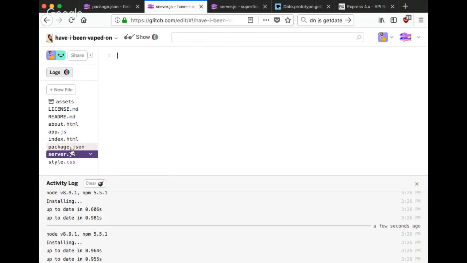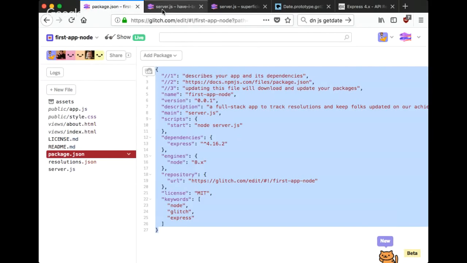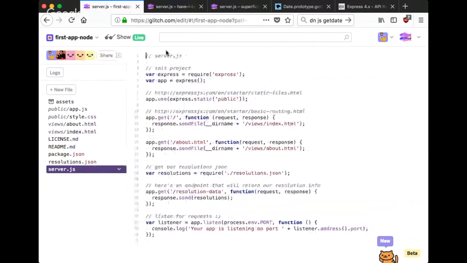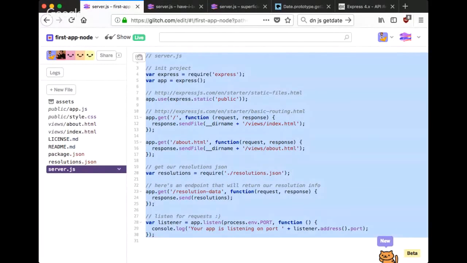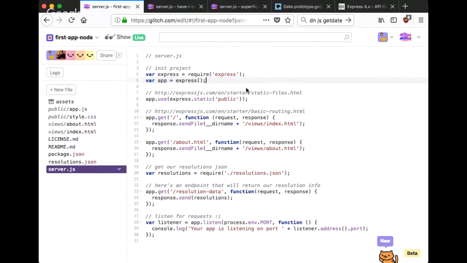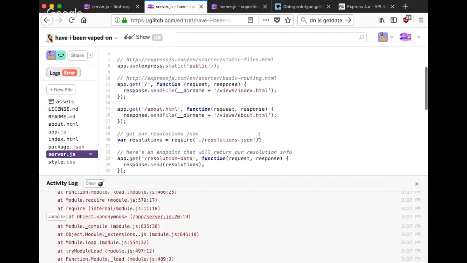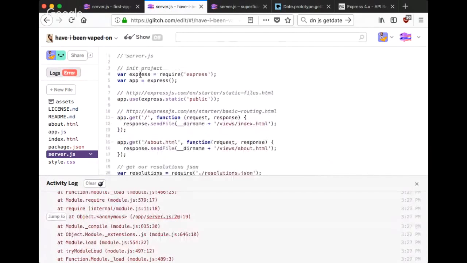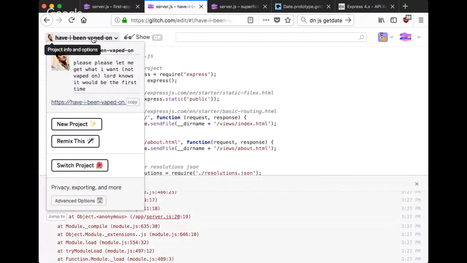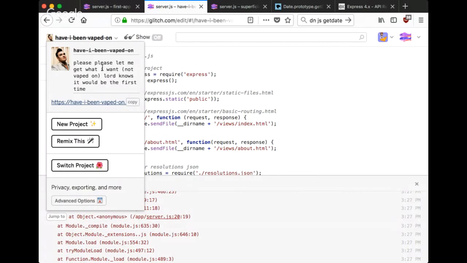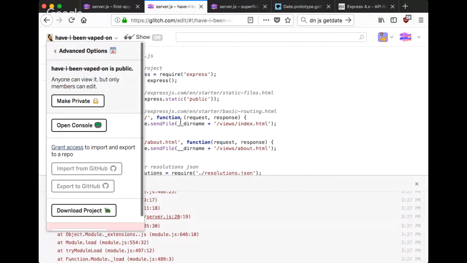So let's see. Now I'm going to copy what's going on in the server here. If you're not into copying and pasting code, and you are coming from a programming background and you want to use the command line interface, we do offer that on Glitch. So you can click on the project title, which is where I've changed my avatar and my description, and you can click advanced options and you can open up the console.